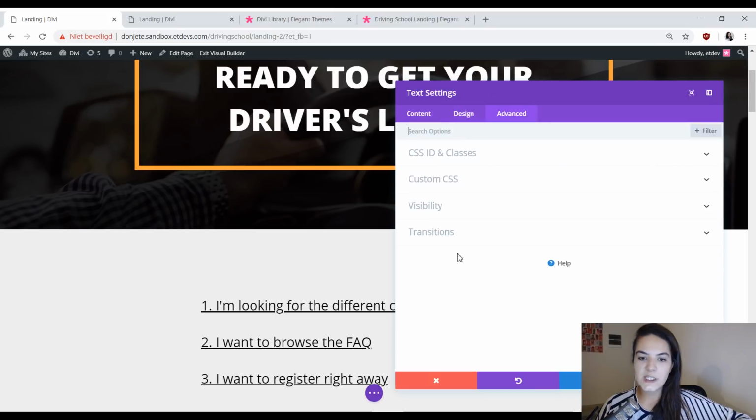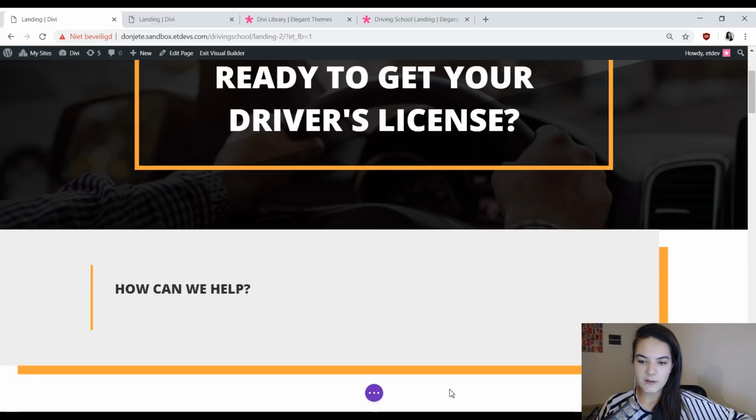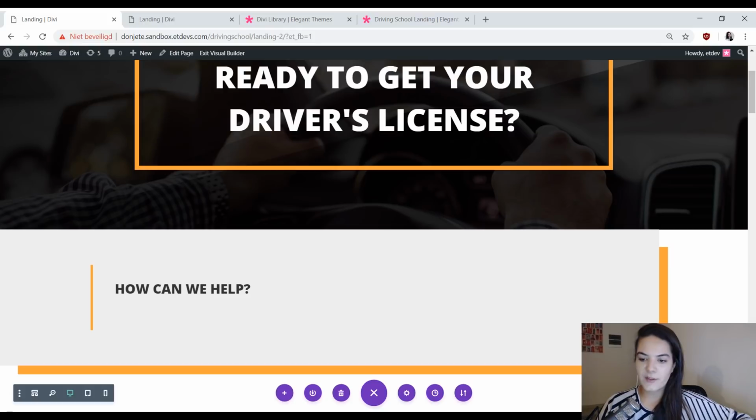And then we'll change the transition. We'll just add a slightly more smooth transition over here. We'll add 500 and we're done. All right, so let me just save the page and exit the visual builder so you can take a look at the end result of the second example as well.